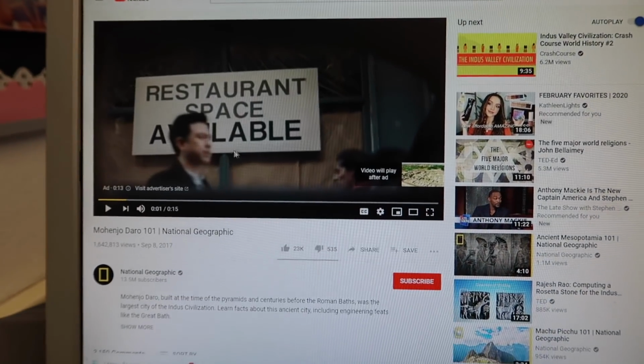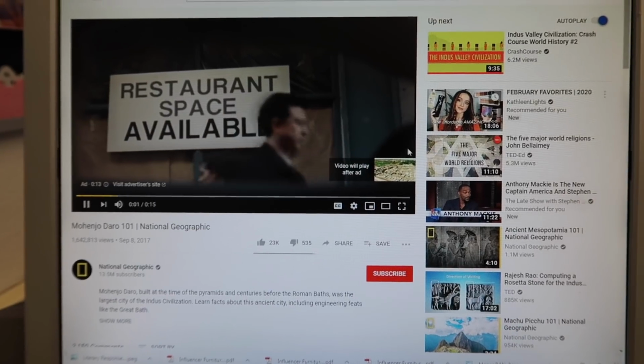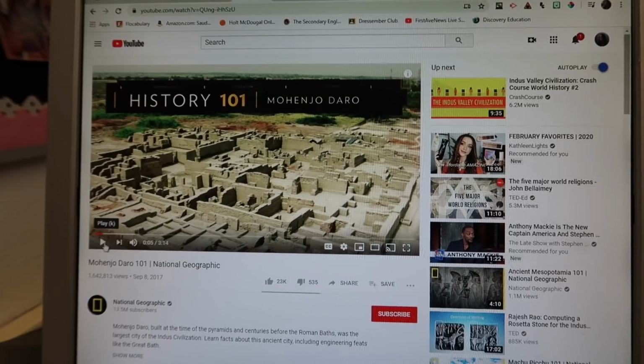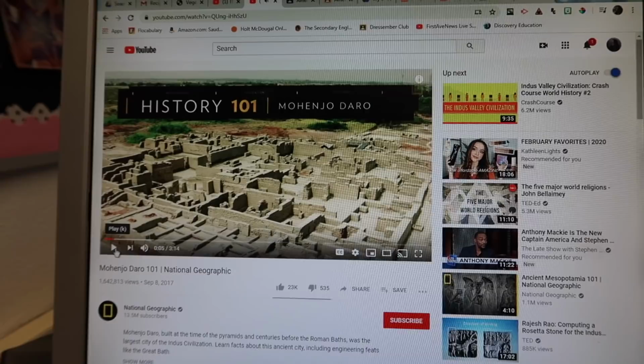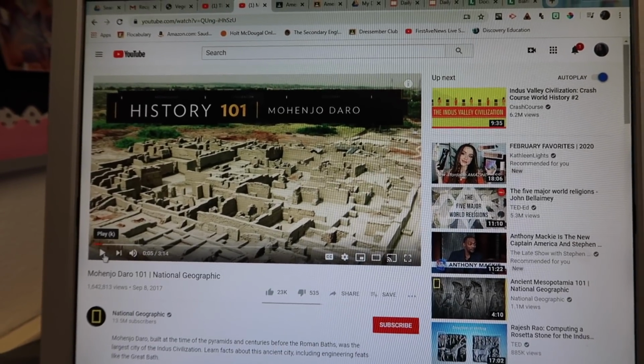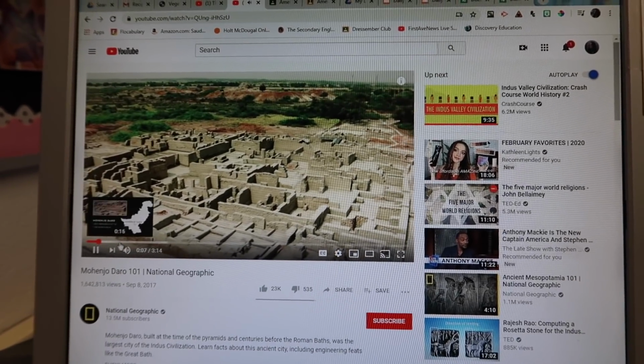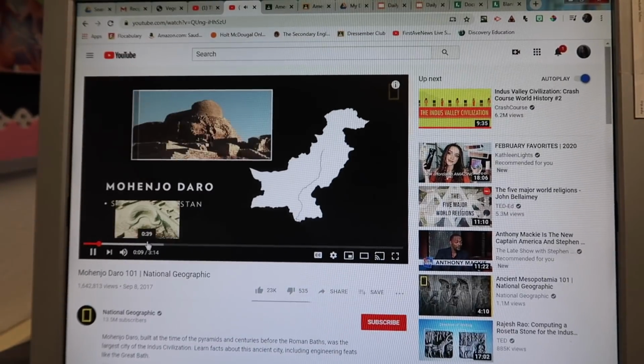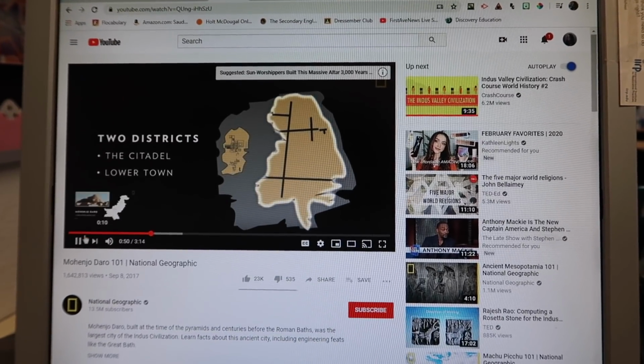And then they're also gonna be watching a video, whoops, got an ad here. They're also gonna be watching this video about Mohenjo-daro, and these ancient cities in India were so well laid out. Like they're very evenly split and everything.